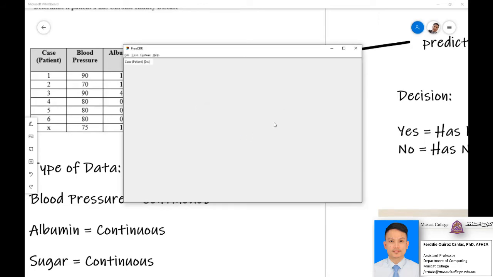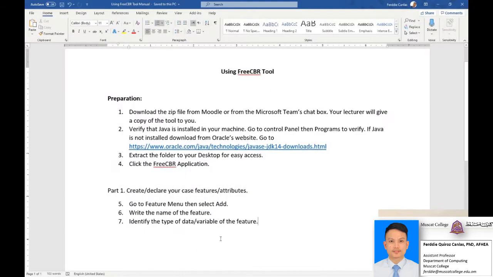Press OK. So you will see that a new column is added in this application. It says case and then patient. Then it has integer here. And then you just have to repeat. Number 8, repeat steps 5 to 7 to add more features. So you just have to repeat steps 5 to 7 to add more features.